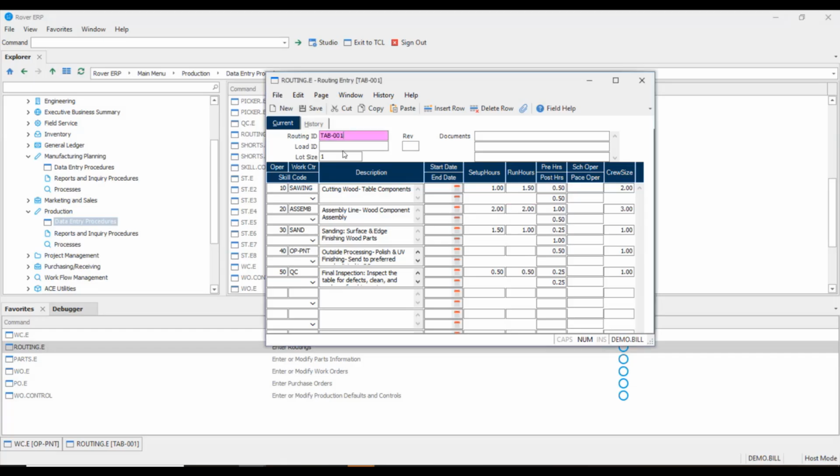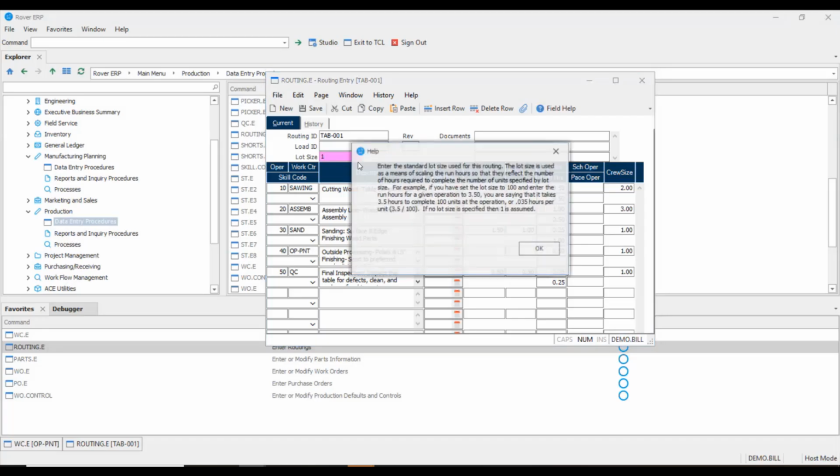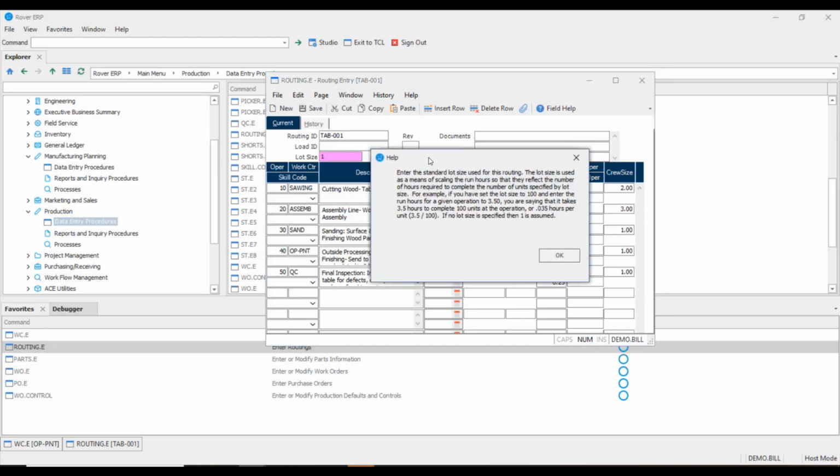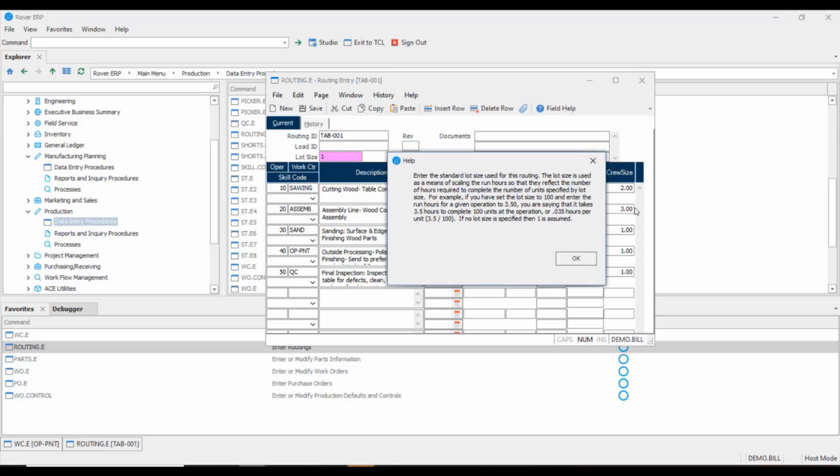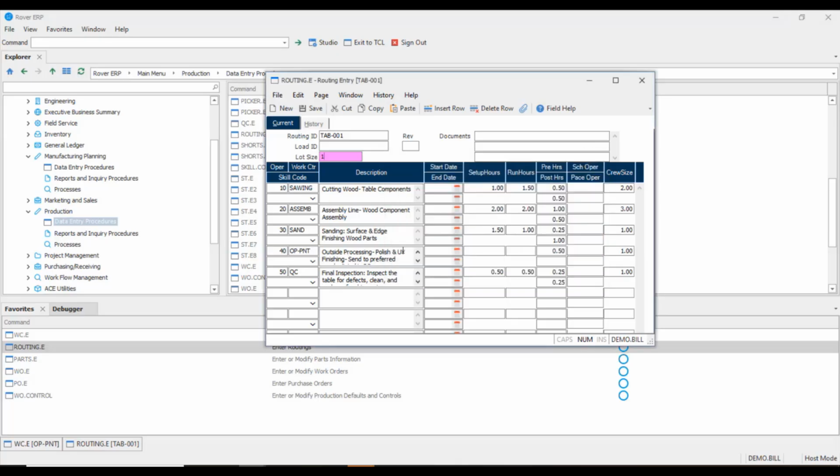And then also, let's see. So the routing ID and lot size. Lot size is something we should mention. If you wanted to scale the run hours through a specific quantity, so if a lot size is 100 and my runtime maybe is 10 hours, it'll divide that per unit. So if you wanted to take advantage of that lot size field also, you could always right click on these fields as well and see the predefined explanation there.